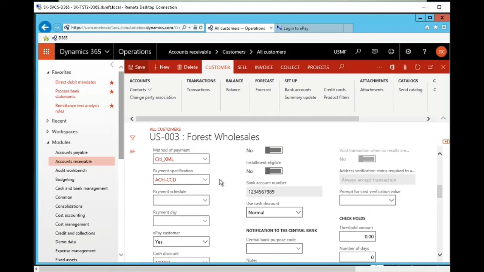When that happens, from that point on, all invoices that are posted automatically go to the portal, and the open invoices go to the portal as well.